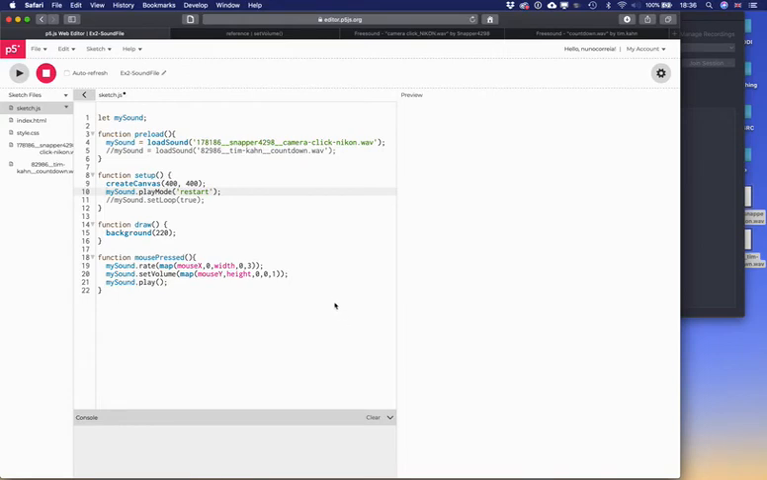Okay, and now just to wrap this up, we could find a way to trigger one sound if we click, for example, on the top of the screen, and trigger the other sound if we click, for example, on the bottom of the screen. Then the set volume wouldn't make much sense mapped to Y, so I'm going to comment it out.